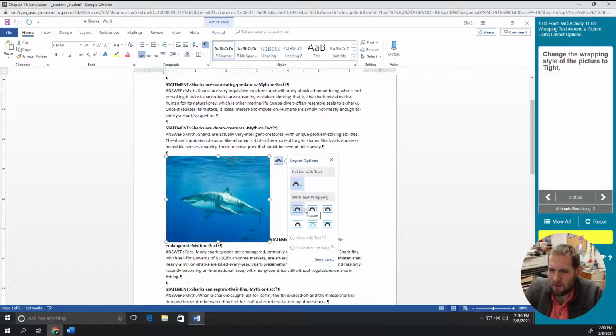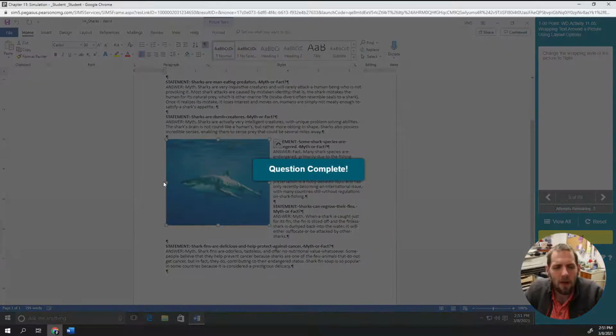I highly do suggest that you just hover your mouse over things, because a lot of times it will tell you kind of what that means, or give you a little bit of information about this. Right now I'm hovering over the text wrapping and it says tight. I didn't know which one was tight, so if I just put my mouse over it, you can see this one says square, that one says tight, this one says through, so we're going tight with this one.